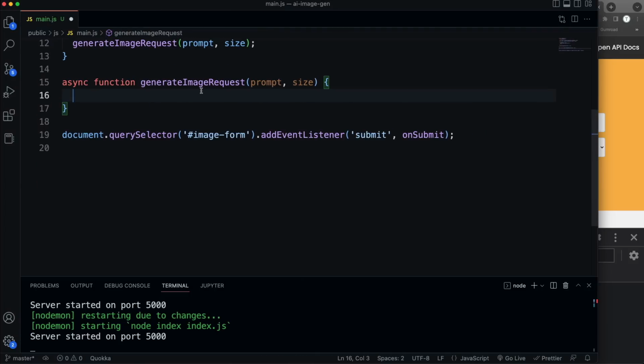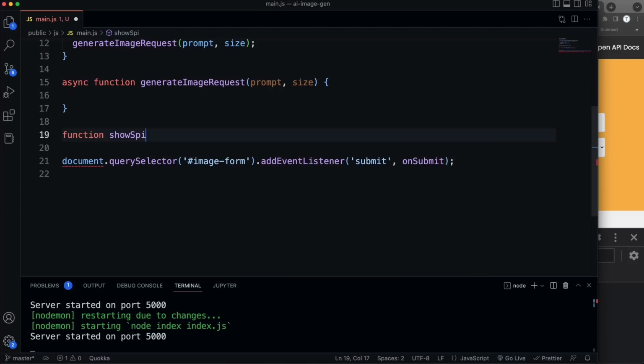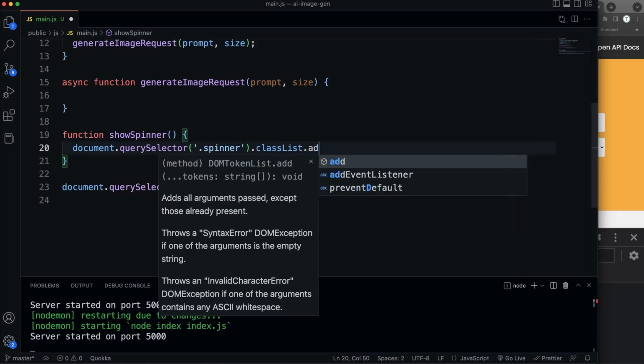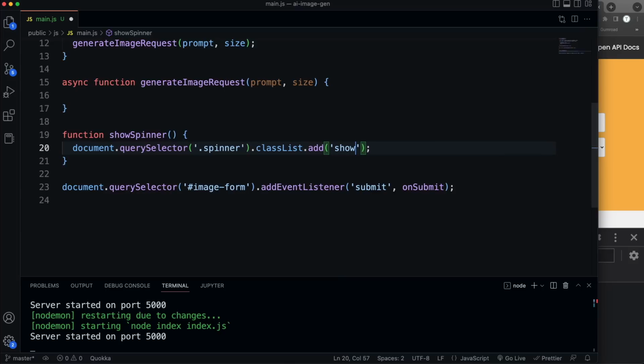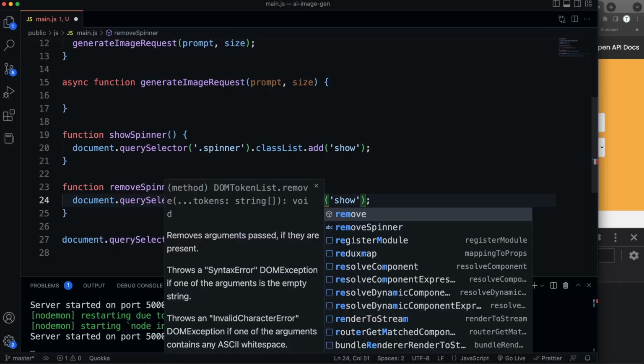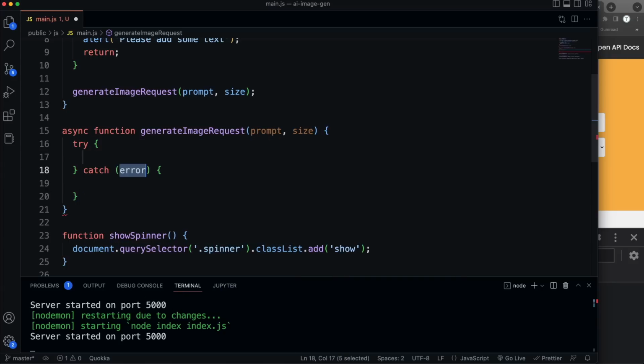So let's create two functions underneath here. We'll say function showSpinner, and we're going to use document.querySelector with the class of spinner, and we're going to add a class, so we can use classList.add and add a class of show. So that'll show it. Then we'll copy that down and call it removeSpinner, and we just want to remove the show class.